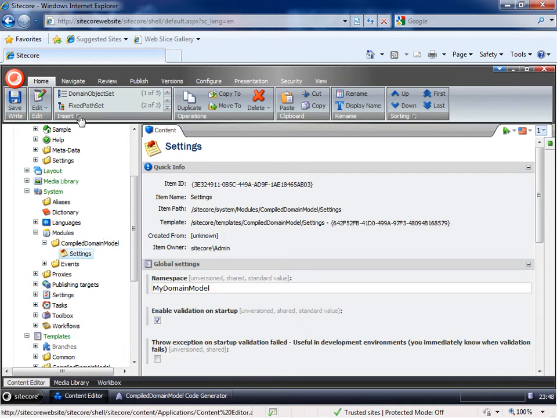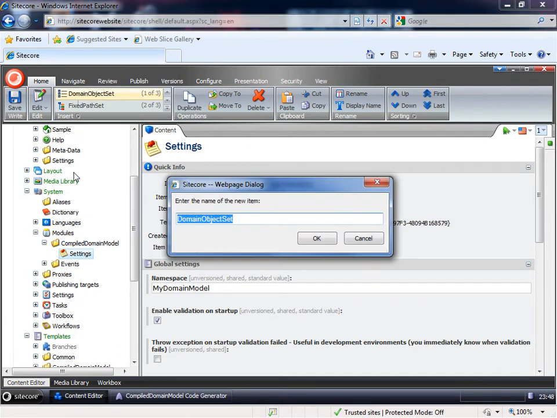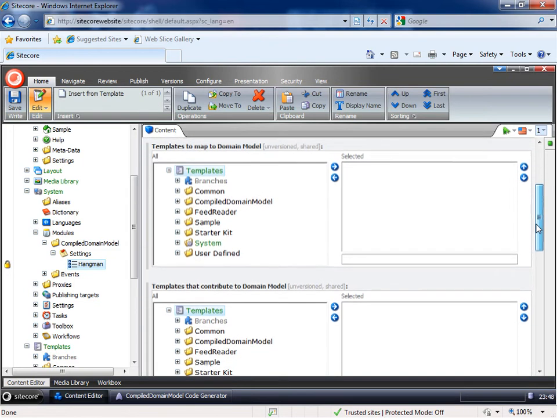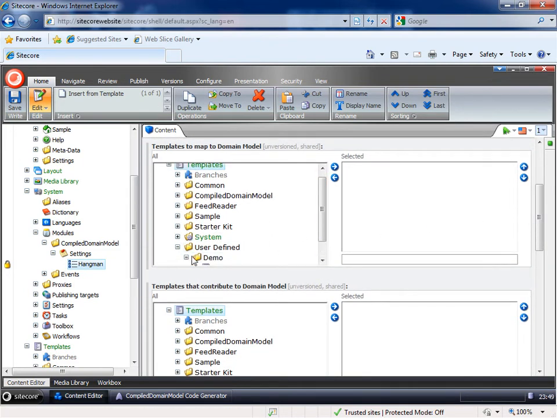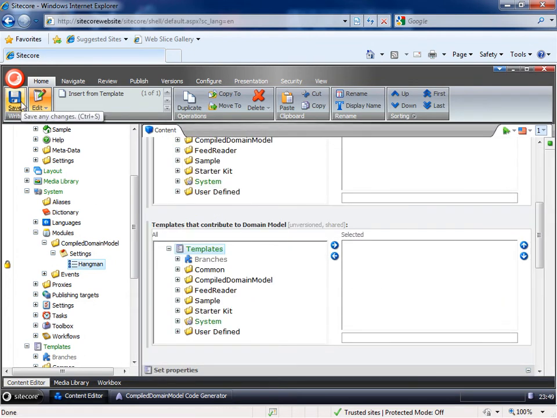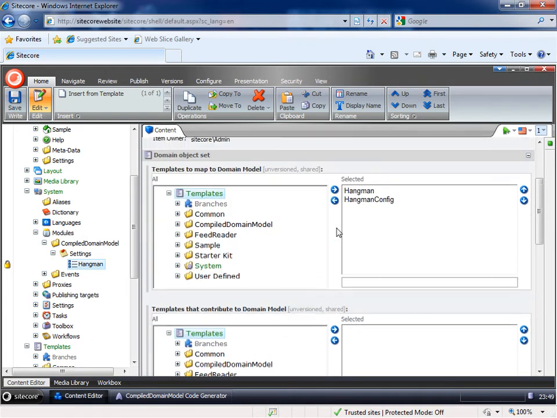First, I'm going to configure the module to include the Hangman and Hangman config templates. You can find the module configuration under System, Modules, Compiled Domain Model. This is going to be quite a simple model, but the module actually supports more elaborate models, including inheritance. If you have multiple inheritors in your model, that is supported too. But you need to select less important templates in the Contributing Templates field because C# does not support multiple inheritance. Those templates will not become full types, but they will be included as interfaces, and the interfaces will be implemented by other types that inherit from them in Sitecore.